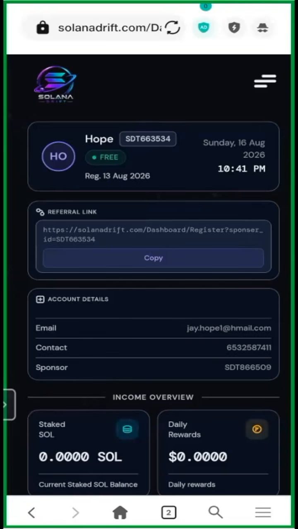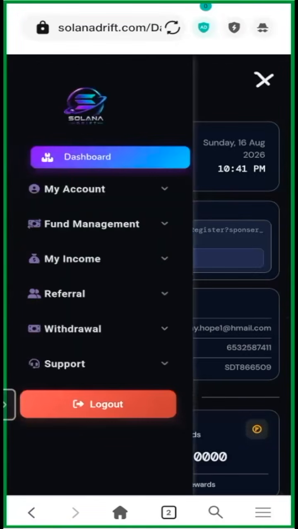Okay, so friends, today we are going to learn how to buy a contract on the Solana Drift website. When you log in to your account, you will come to this dashboard. On the top right corner, you see three lines, the menu lines. Click on that menu.